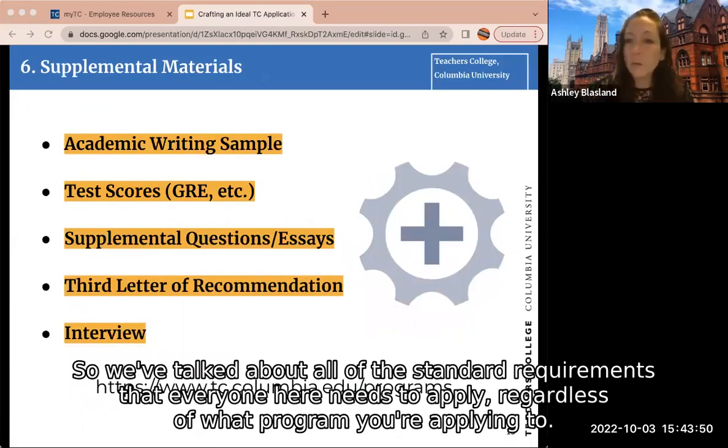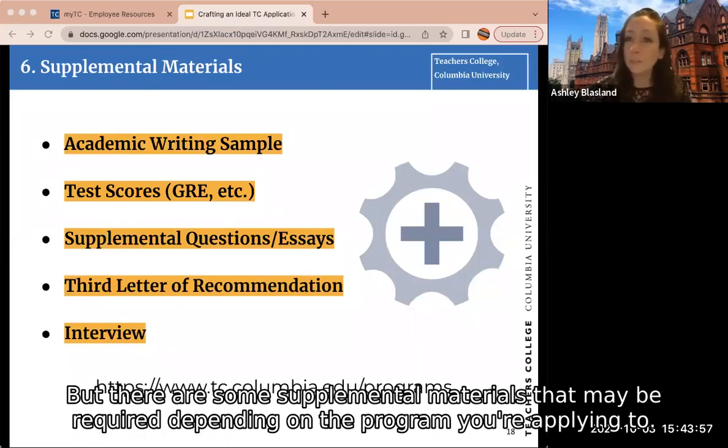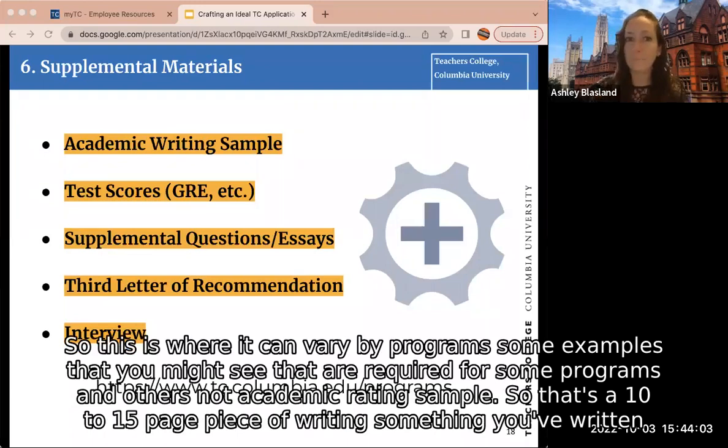All right, so we've talked about all of the standard requirements that everyone here needs to apply, regardless of what program you're applying to, but there are some supplemental materials that may be required depending on the program you're applying to. So this is where it can vary by program. Some examples that you might see that are required for some programs and others not.